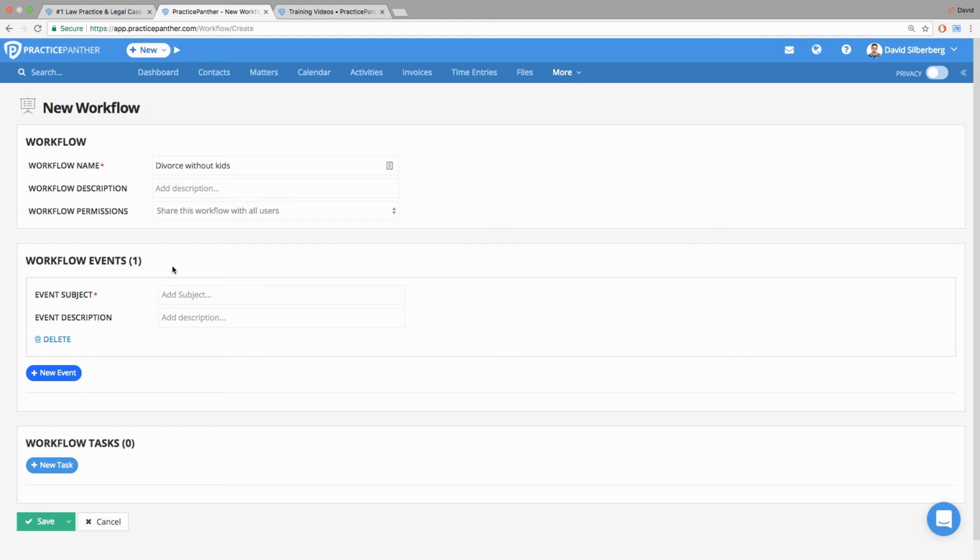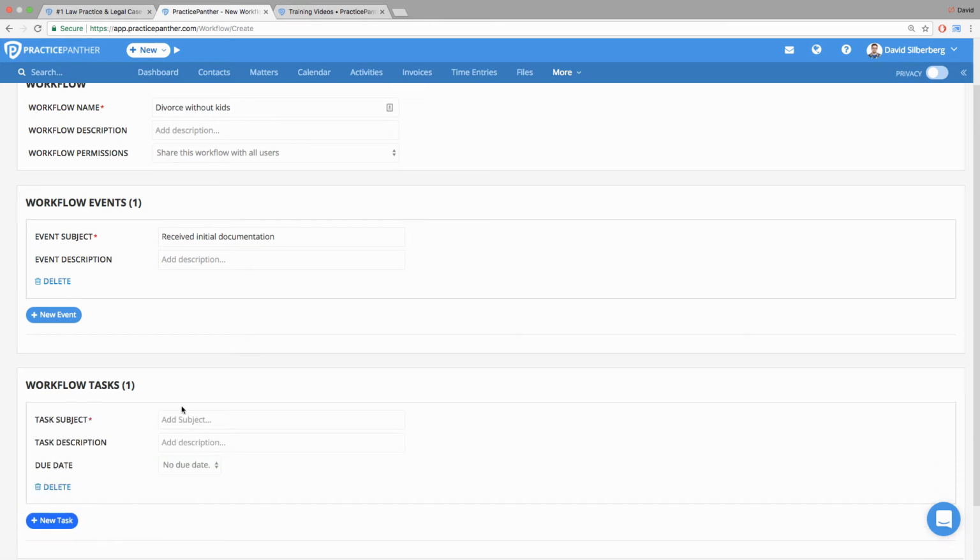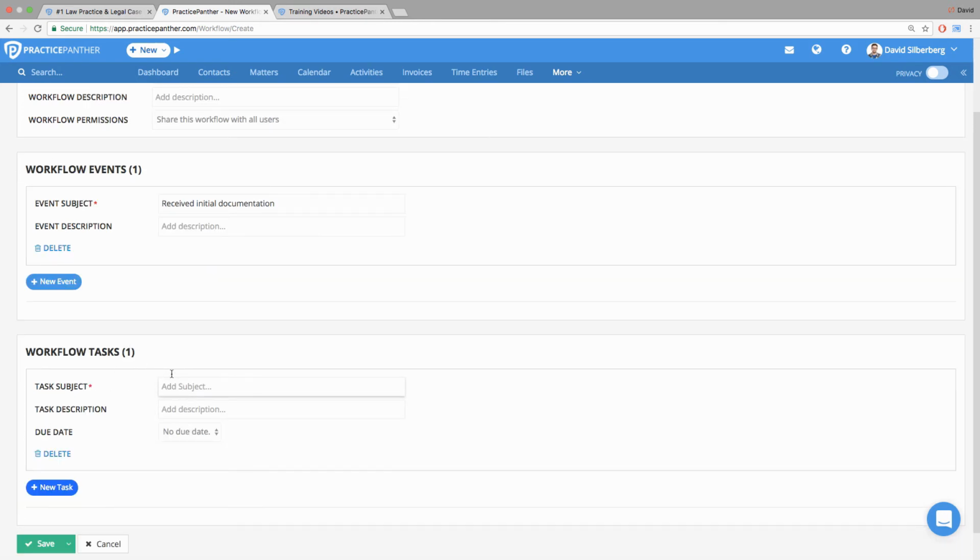Most of the cases, you will be able to start working the minute you retain the client. In some cases, you may have to wait to receive some kind of documentation. So we can make this initial step here, received initial documentation, whatever was necessary, right? Whatever it was for you or your firm or that situation. Once you have your initial or final event here, you're going to go down and hit New Task. And these are the actual steps to completing the case.